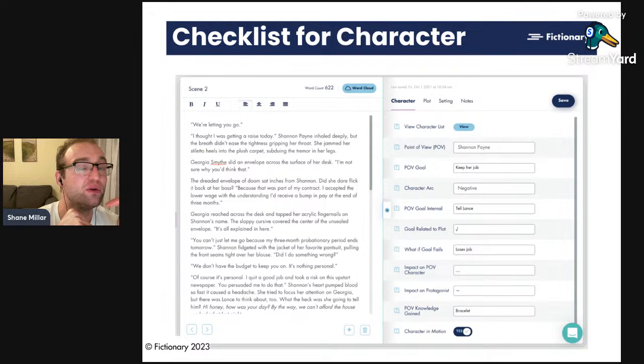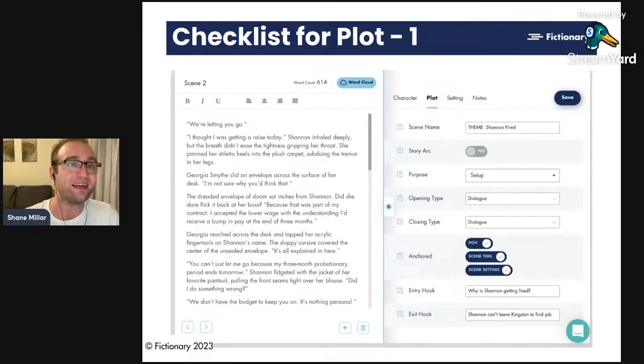You'll be able to enter your point of view character based on the characters that are in the scene from your character list. You'll be able to state the point of view goal, or you should be able to state the point of view goal if you've narrowed it down enough, and all the other character elements that make up the character portion of a good edit. Character arc, point of view character goal from the internal point of view. So those things that we already spoke about, you can fill those all out here.